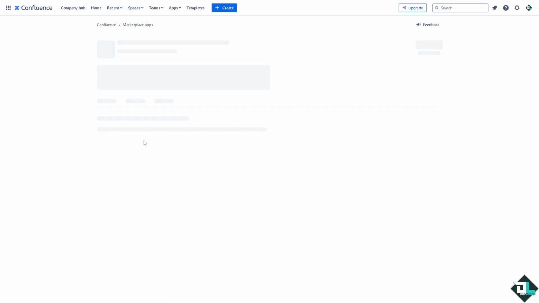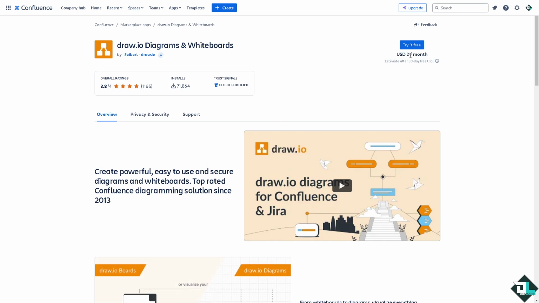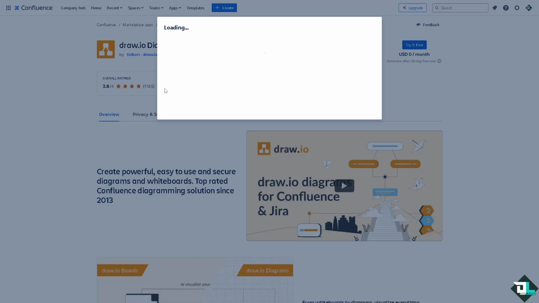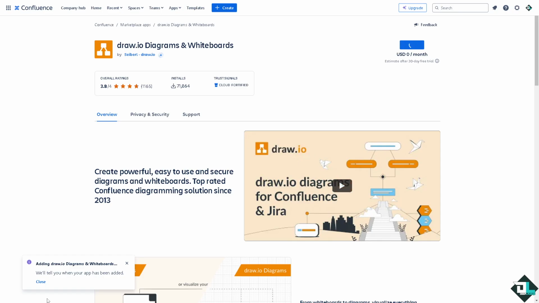If you click on it, you would be forwarded to this section. All we have to do is click install, try it free. There's no credit card required. Just click this button, try it for free, and click start free trial. You would be forwarded to this section. There's going to be a status bar at the bottom left corner that will tell you when your app has been added. Just wait for it a little bit. It takes a little while, but as soon as the app is installed, you would see the successful status.